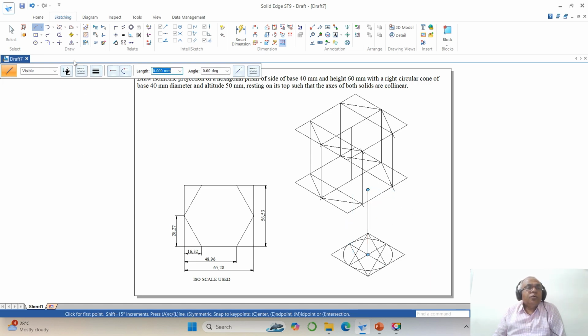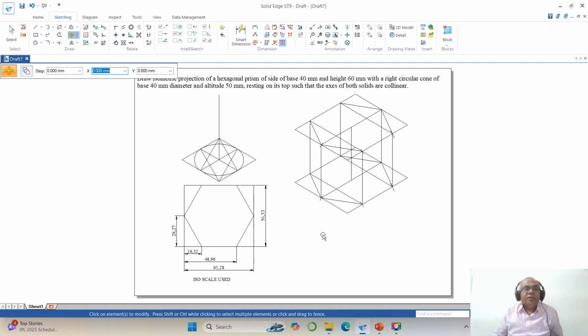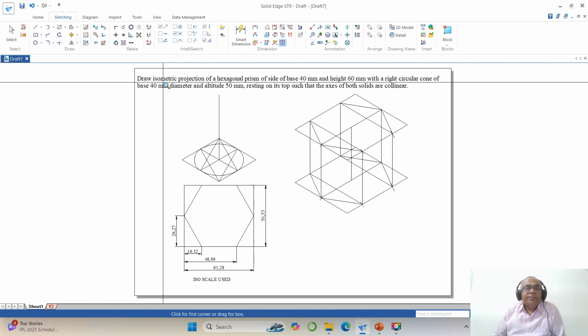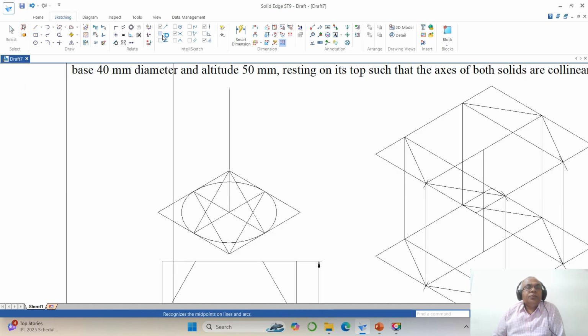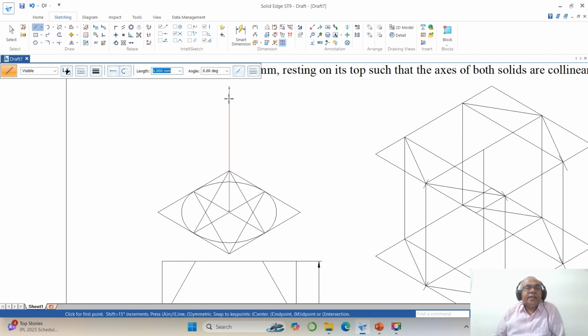Now you go to move command, disable copy, select this entire thing and also this line, move it wherever you want and you keep it, okay. Now you go to zoom window, then you go to tangent, go to line, take endpoint to tangent to this, then you go to endpoint and tangent to this.